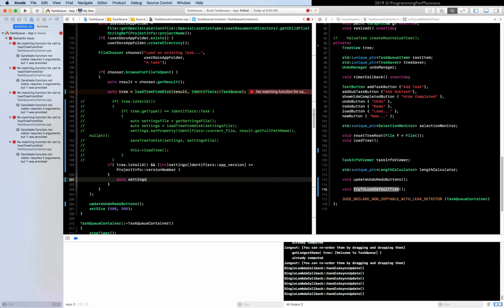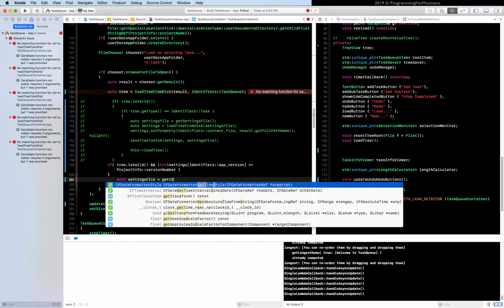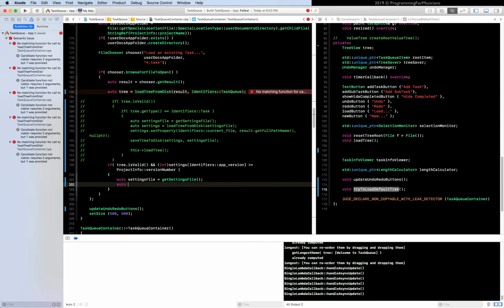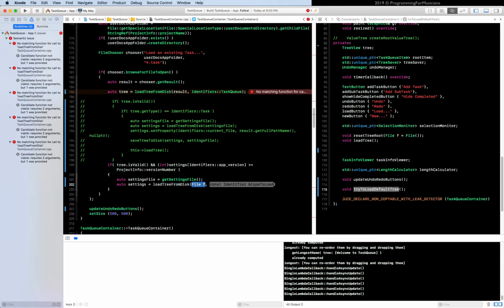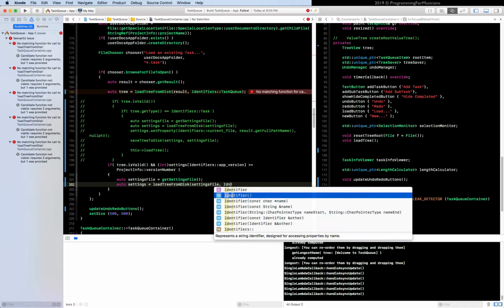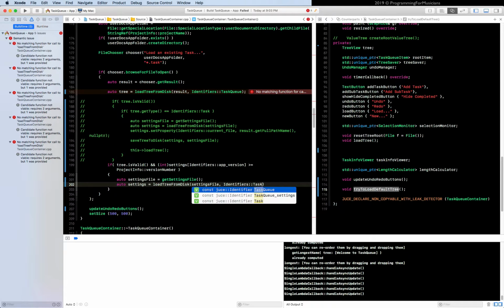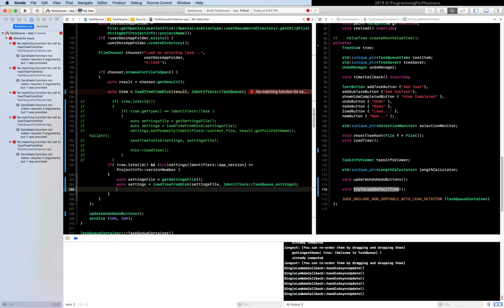And we can do our same auto settings file equals get settings file. Basically, we can skip this check to see if the type is right because it's a different type now. We want this TaskQueue type right here instead of this guy. So we can do our settings file equals get settings file, and then auto settings equals load tree from disk and settings file. And we want our identifiers TaskQueue settings.